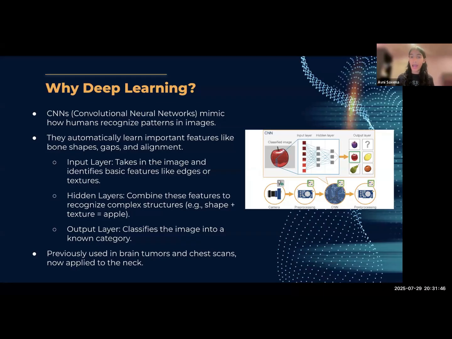Now, this kind of technology has been previously used in brain tumors and in chest scans and a lot of medical areas, but not so much on spinal cord or neck injuries and diseases, which is why we specifically wanted to innovate here, since these problems really do harm a lot of people.